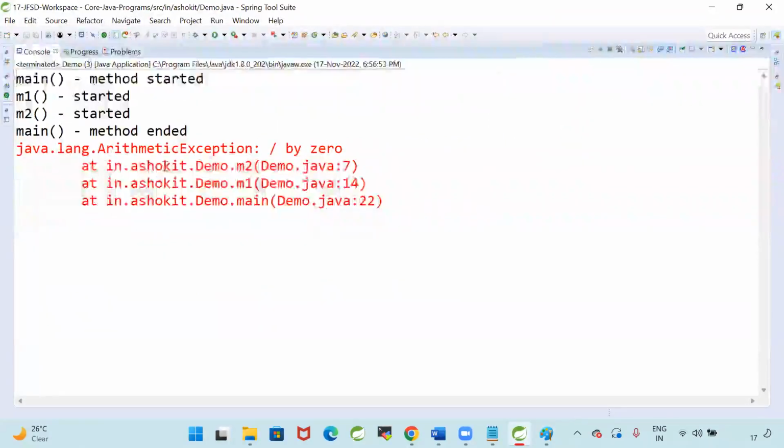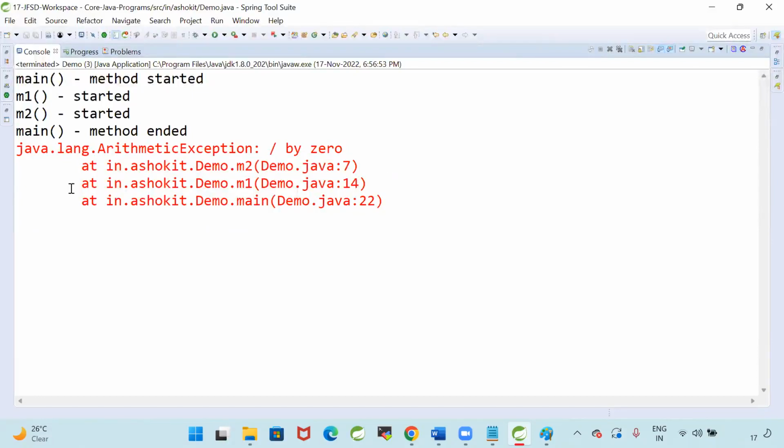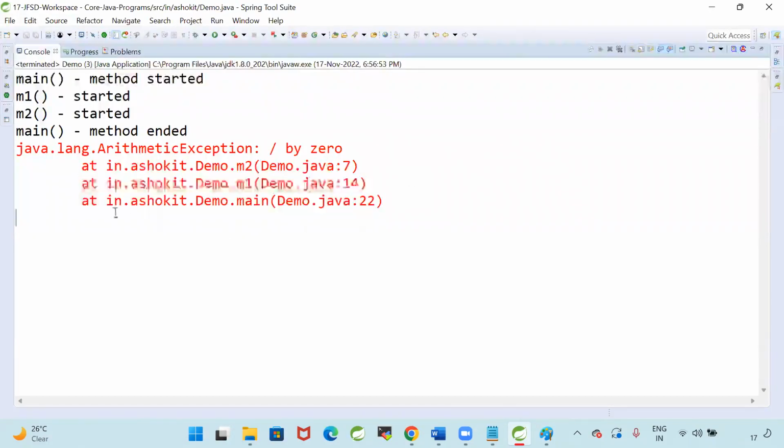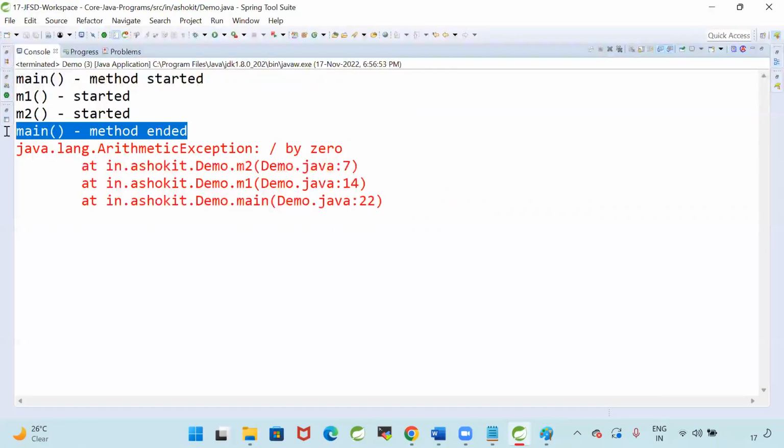See where it failed. Where did it fail first? M2. Then it killed M2. After killing M2, what happened? It came to M1 and killed M1. From M1, it came to the main method. The main method ended successfully. That is a graceful termination.